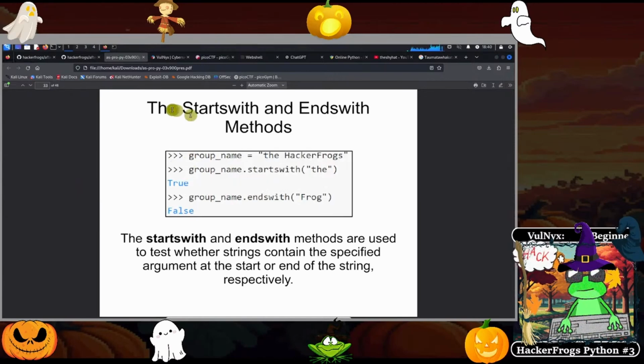And these ones are starts with and ends with. So we're going to zoom by this one, but this method is basically going to tell us whether it's true or false that a string starts with a certain pattern, like the, or ends with a certain pattern, in this case frog. Here we've got the group name, the Hacker Frogs. We're checking if this group name starts with the, and this comes out as true, and we're checking if it ends with frog, and this is false. So can somebody tell me why this comes out as false?